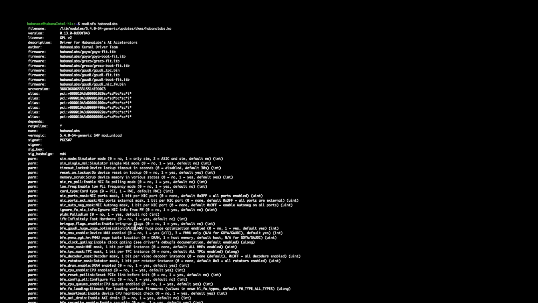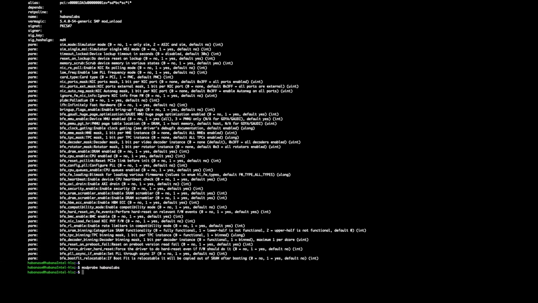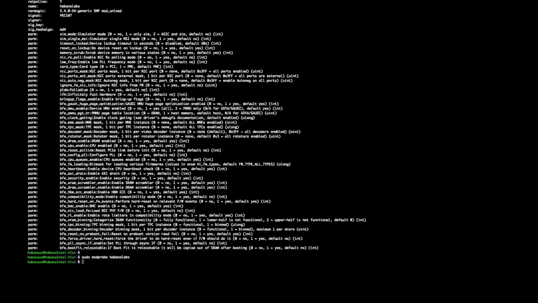Once you verified that the right driver is installed, you can use the following command to load the driver onto the kernel. To do this, use the following command: modprobe habanalabs. This will load the driver, and now we will show you how to check if there are any error messages. Once the modprobe is run, you can run dmesg to verify that the driver is properly loaded.